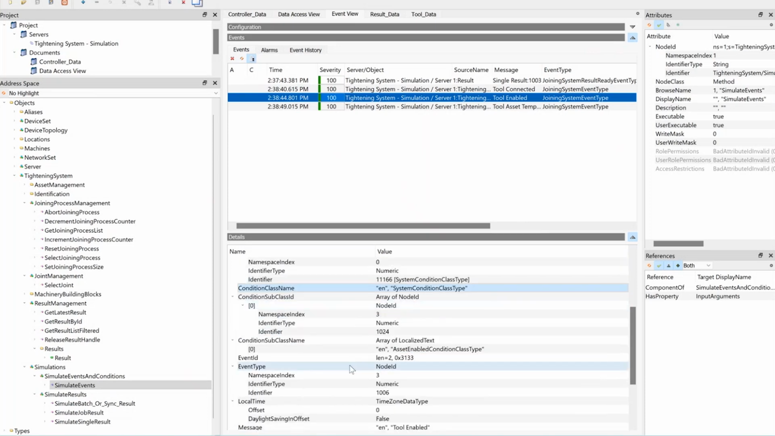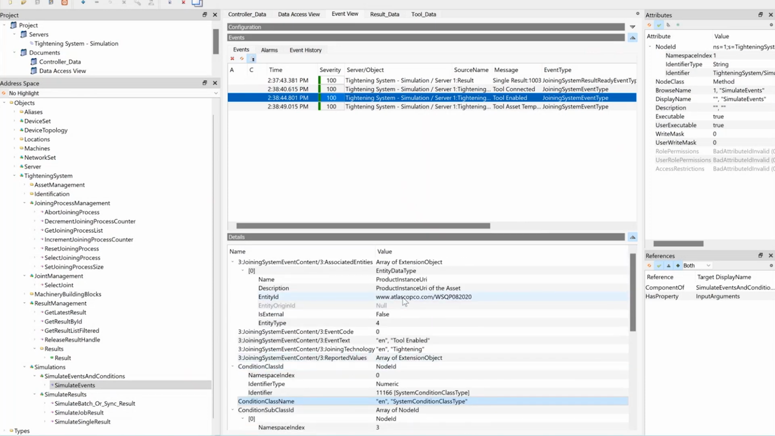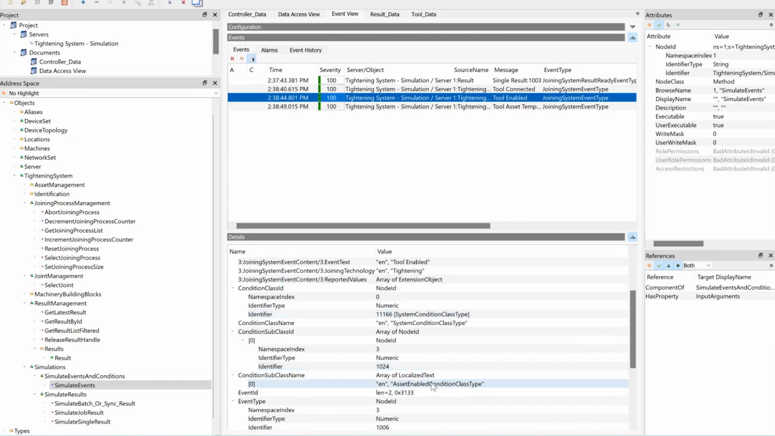And then if you see here, this associated entities will provide the respective identifier. So it gives the product instance URI of the asset. So if we say tool enabled event, it will provide the identifier of the tool. It will provide the respective filter which can be utilized to process the respective events.